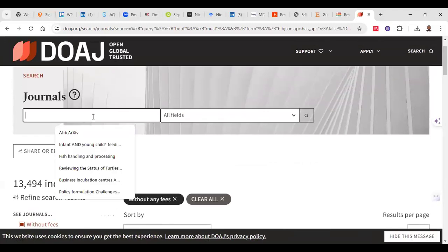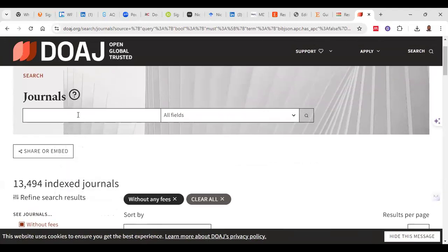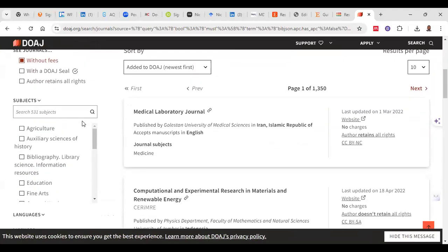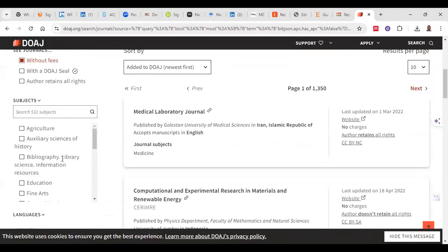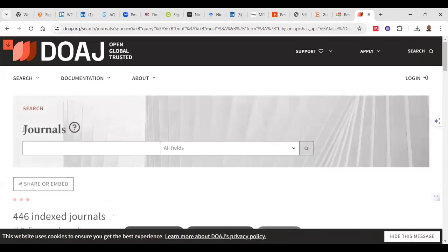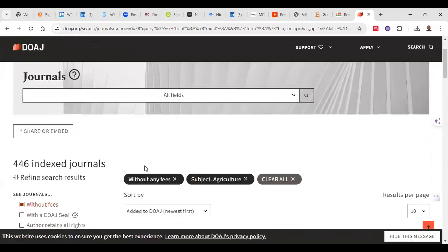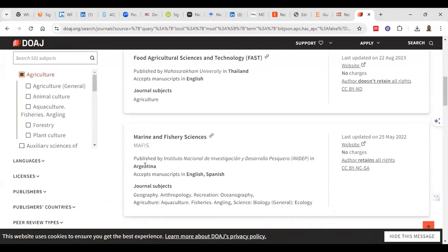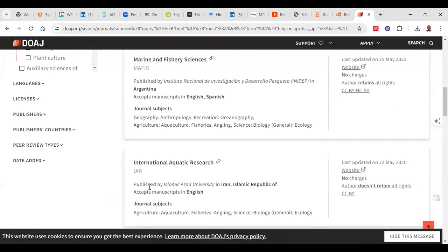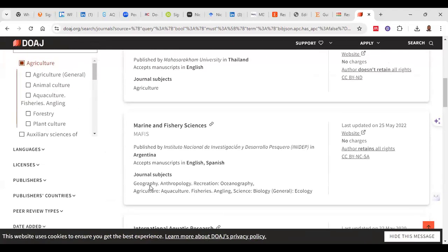You can just come and maybe put certain keywords here, and then you will find the journal that you want. Or you can select them by subject area. So you can say, okay, mine is in the subject area of agriculture, so it will bring you journals that are in the subject area of agriculture. So they are all here. Okay, this one is not agriculture. This one appears like, okay.